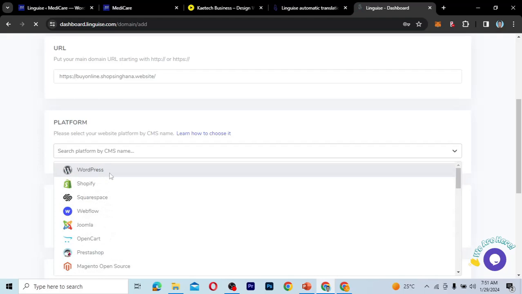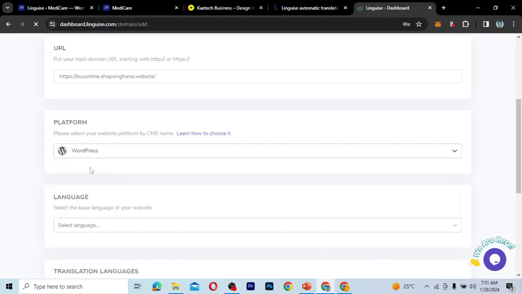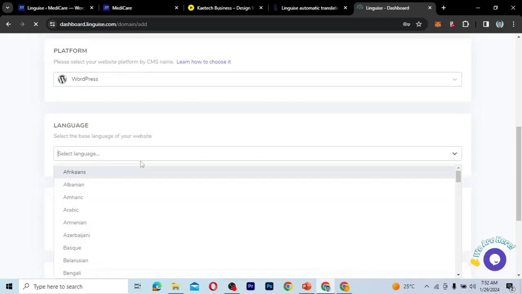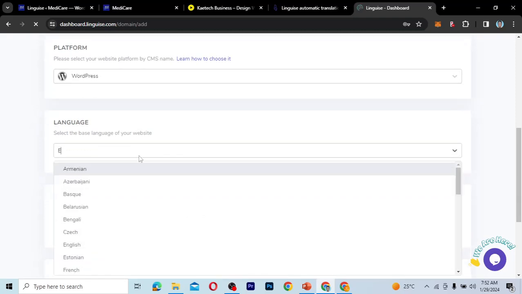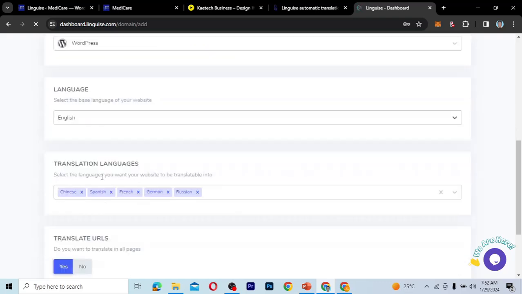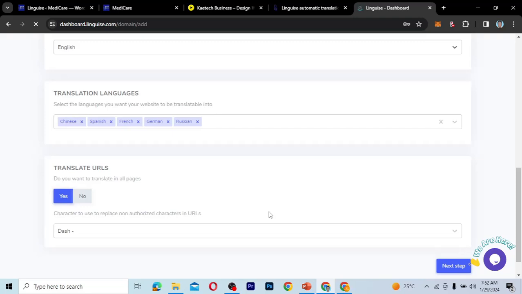I'm going to just click on WordPress because that is what I'm using, and then select the base language of your website. So what is the base language of your website? Of course my base language is English, so I'm going to select English over here, and then select the translation you want your website to be translated into. You can select all the translations over here. So I want it to be in French.